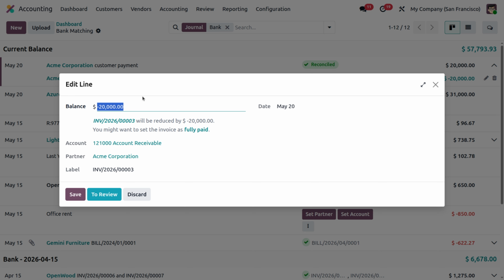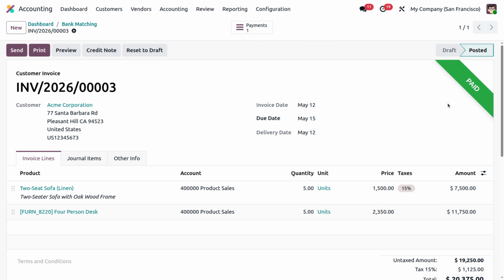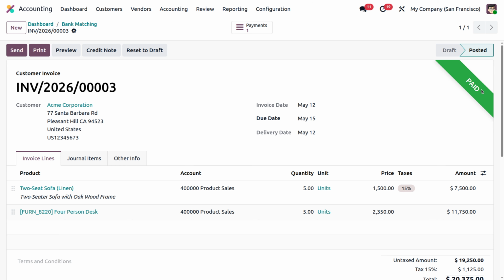Now you can see this is the edit line portion, and Odoo is giving you a message: this particular invoice will be reduced by $20,000, and you might want to set this invoice as fully paid. You can simply click on this option, which marks the invoice as fully paid, and save it. Now if you move on to the invoice section, before creating the payment it is still in due stage, but we have marked this as paid at the reconciliation stage as well. So how can we write it off?